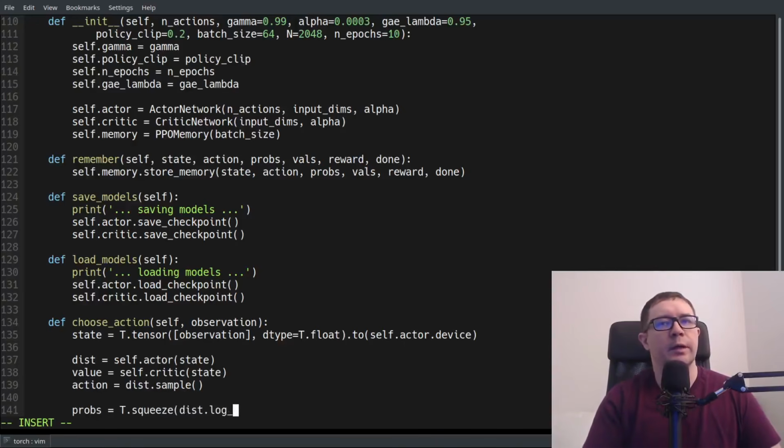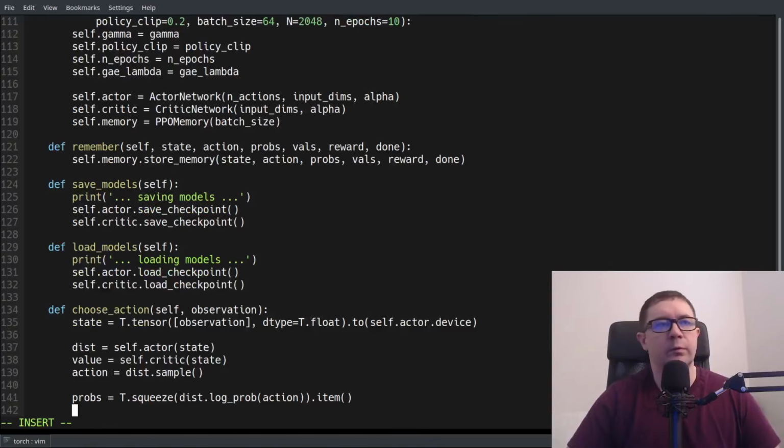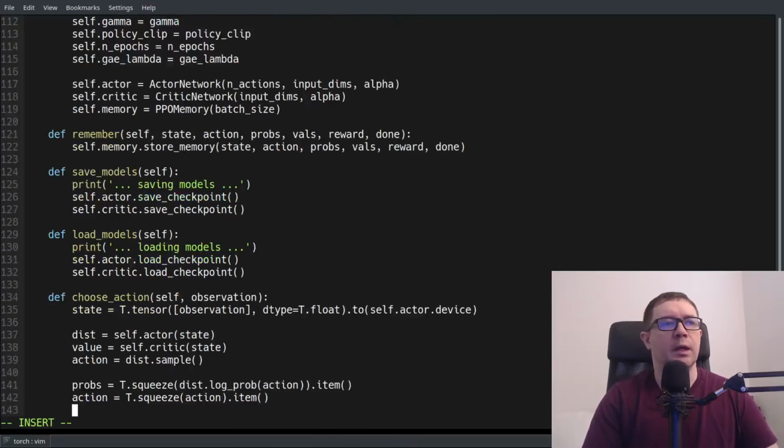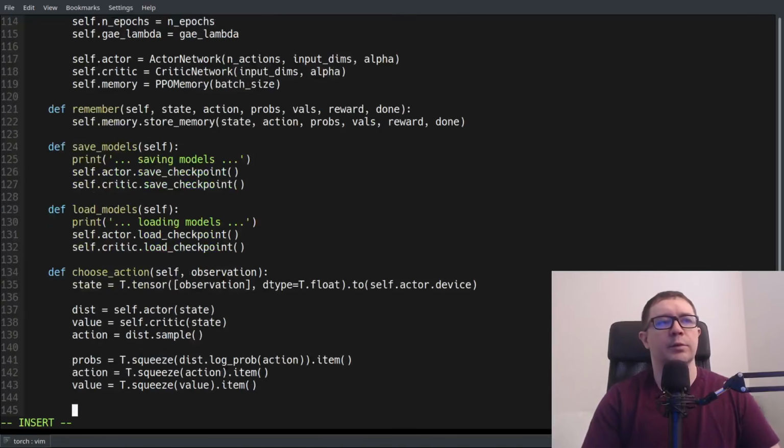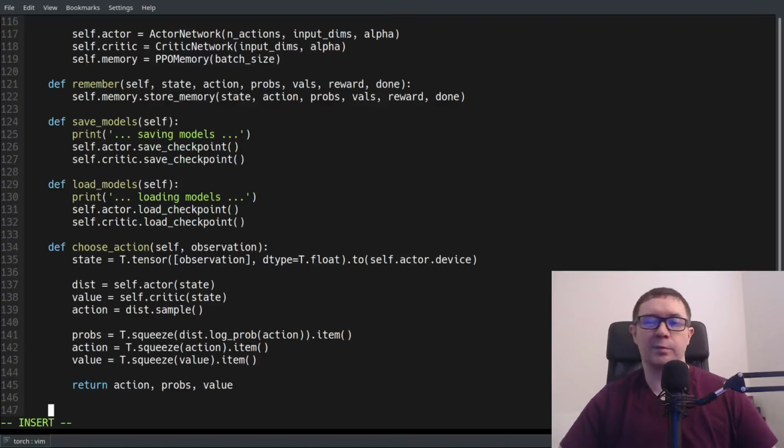So for the probs, we want to go ahead and return the log probability of the action we actually took dot item. So dot item will give you an integer, and likewise for the action, we want to squeeze it and get the item out. And similarly for the value. And then just return all three. So this will make our main function look a little bit different than we're used to, because we're going to be accepting 3 values from our choose action function instead of 1. But that's necessary for keeping track of the probabilities and values as well.